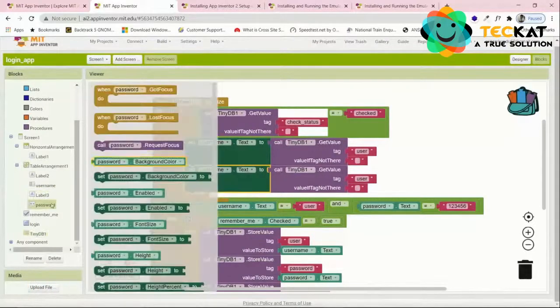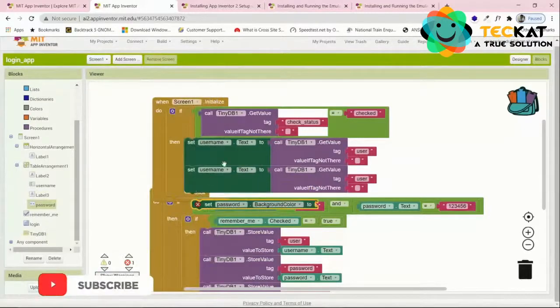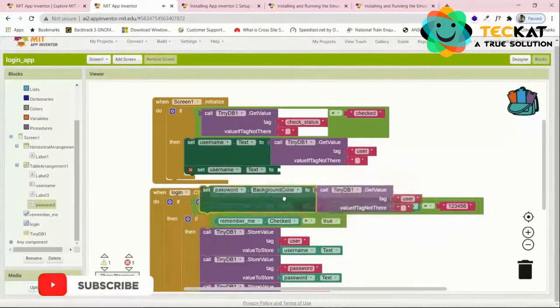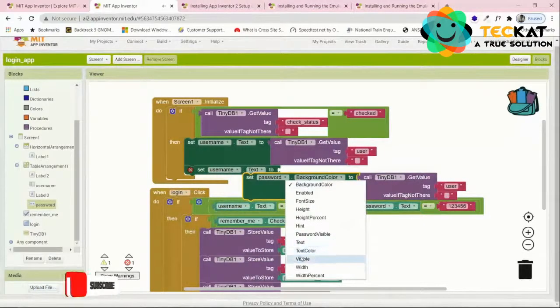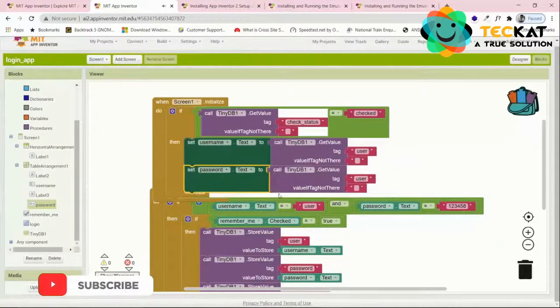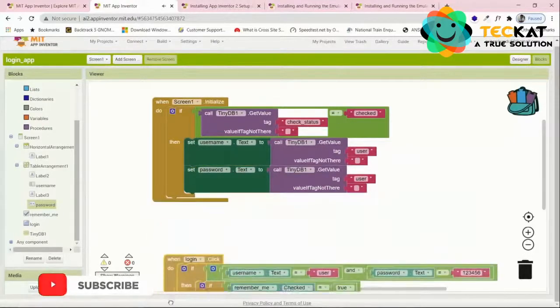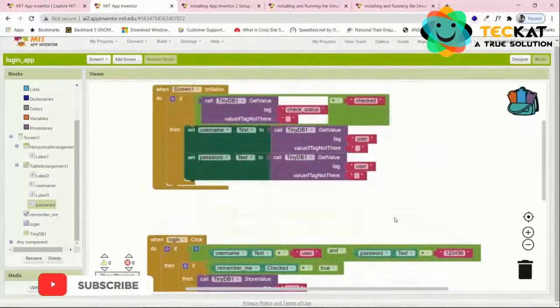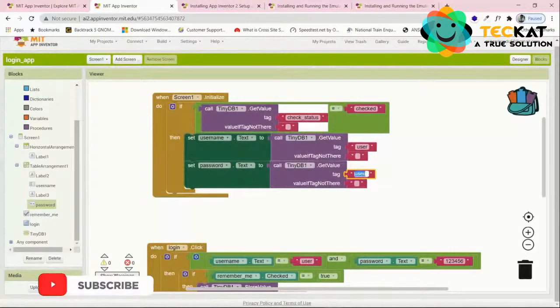Okay, we go to the password, set password text, and we set it right over here, change it to the text, delete this and keep it right over here. Now I will shift it a little below. Now you can see we have set the password text. We are getting the value. It was a password tag, so we'll change the tag to password.